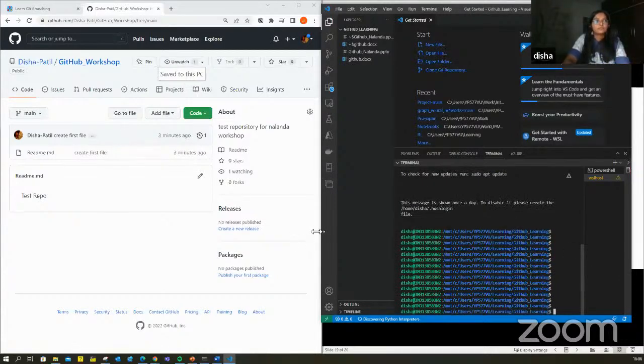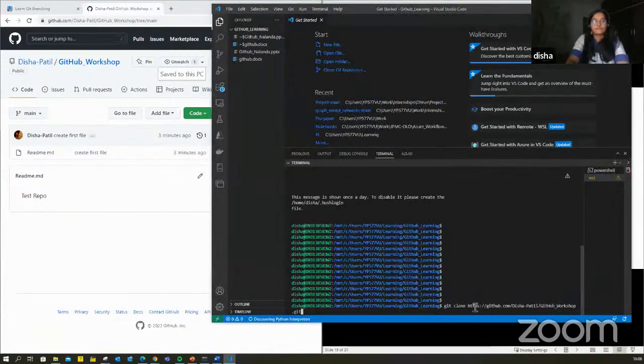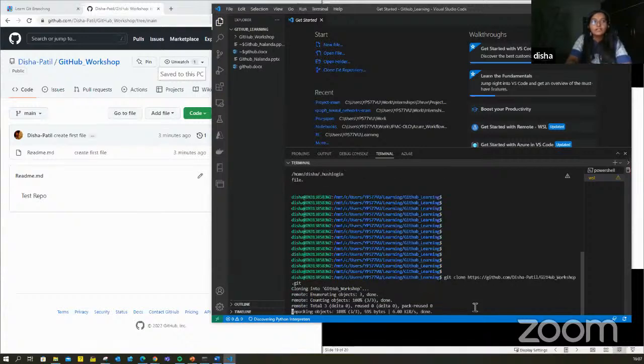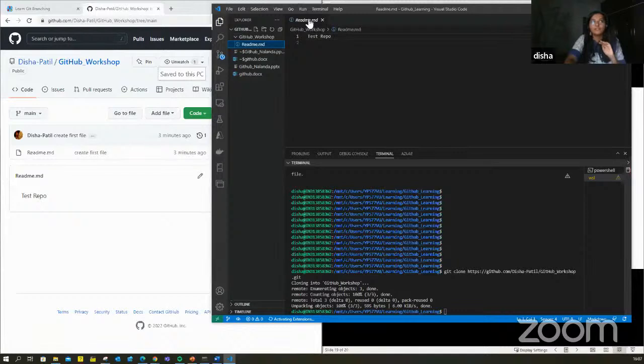So what I'm going to do is git clone the HTTPS link that we copied. I'm going to paste that. Okay, so it cloned that repository over here. If you see, a new folder has been created, GitHub Workshop. Under GitHub Workshop, I have the markdown file that I created, which had test repo.